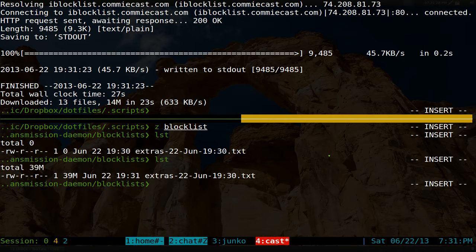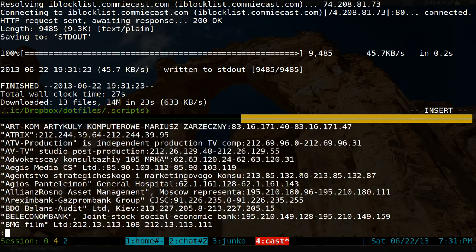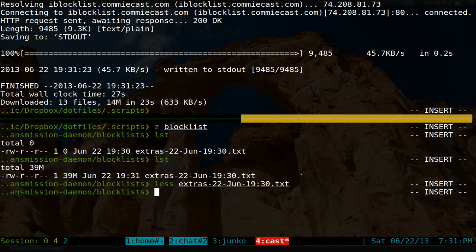And you can see that once it combines it all together, this one's like 39 megabytes here, right? And it just gives you this text file. And inside the text file, if you want to look at it, it's just a bunch of IPs here, right? That it will block out. So these are the IPs.